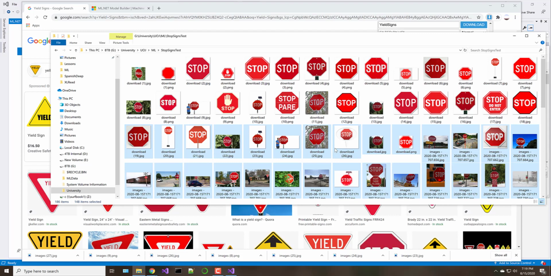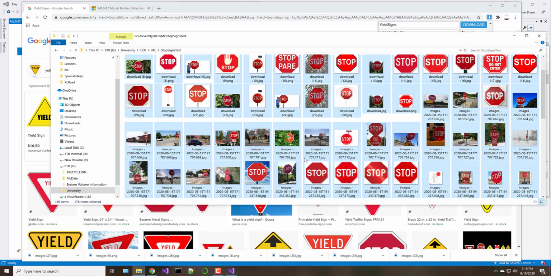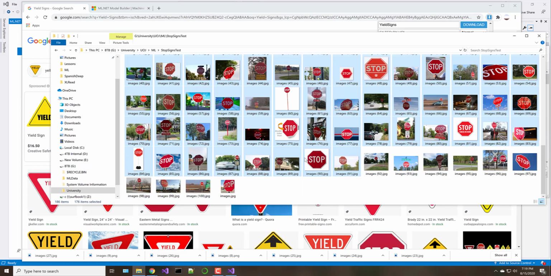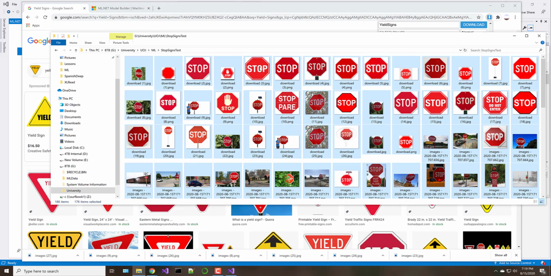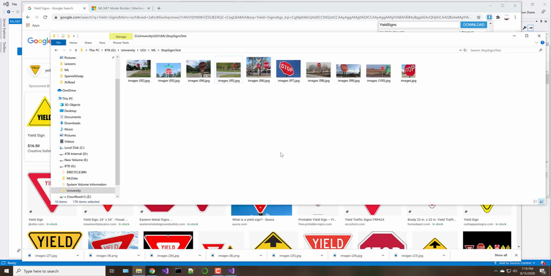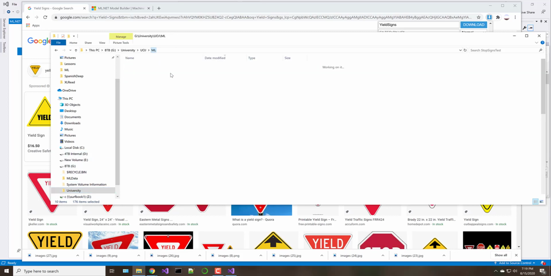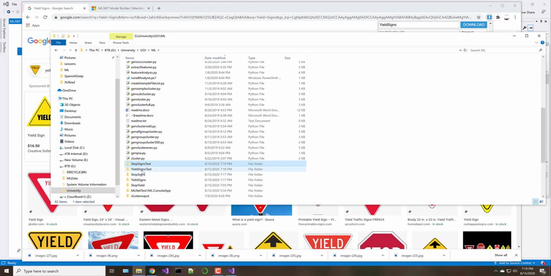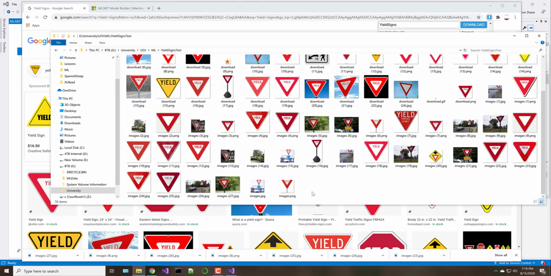So is that good? We're going to hold out 10 and get rid of the rest. This is, remember, our test data. We're going to validate that we got good data, and we'll do a similar thing with the yield sign. So let's grab 1, 2, 3, 4, 5, 6, 7, 8, 9, 10.